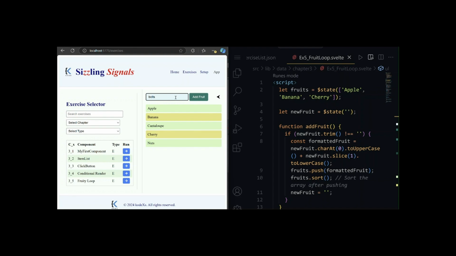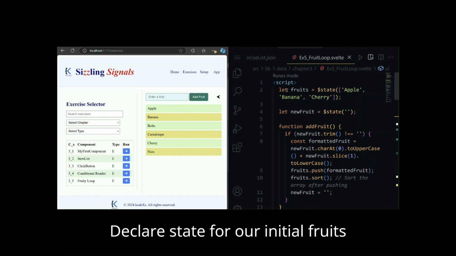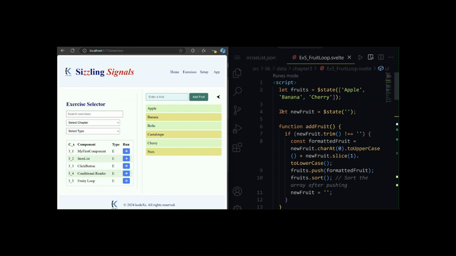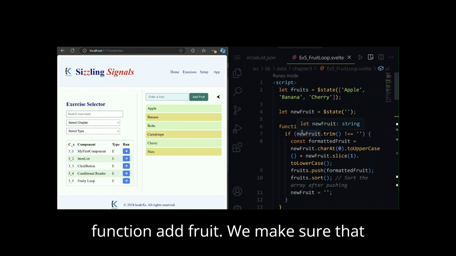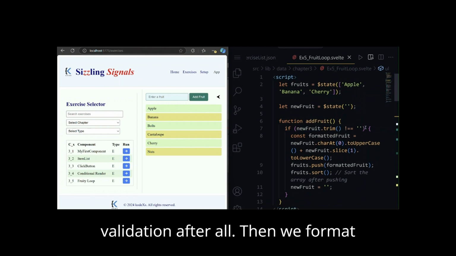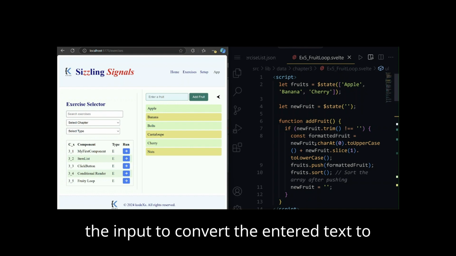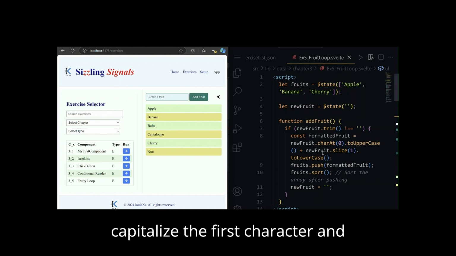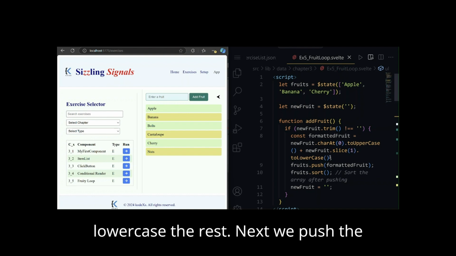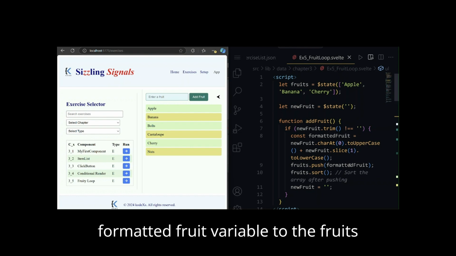Let's look at the code. Declare state for our initial fruits array and new fruit to be added. Function add fruit. We make sure that something is entered, so we do have some validation after all. Then we format the input to convert the entered text to capitalize the first character and lowercase the rest. Next, we push the formatted fruit variable to the fruits array.